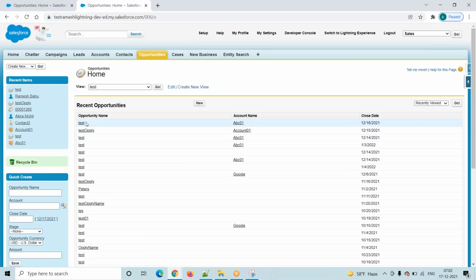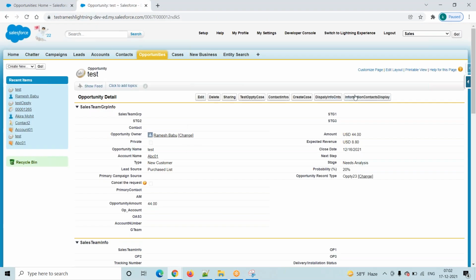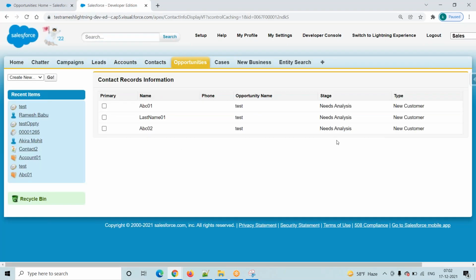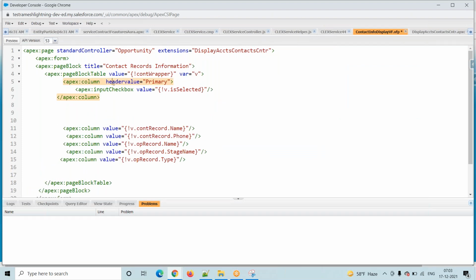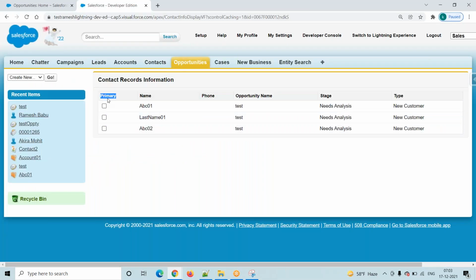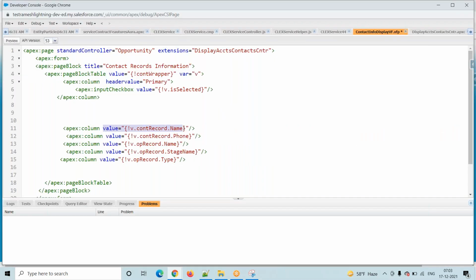Go to opportunities, go to test, click on this one. See, now it is clear, right? This is primary, this is one header. Now go to Visualforce page here. This is a tag, right? Apex:column headerValue is equal to primary. Why are we using headerValue here, but for the other tags we are not using headerValue? Because this is a contact record, contact object fields. That's why the system automatically displays the header: name means name, phone means phone. Here name means opportunity name, stage name stage, type means type. Automatically the system gives the header.